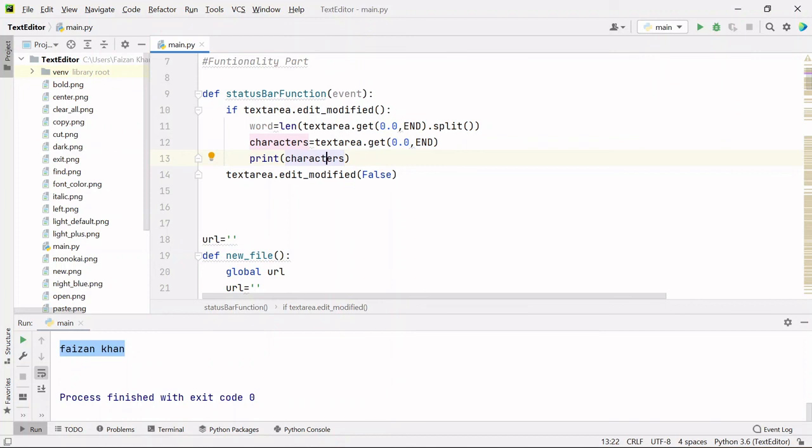Okay, so what we are going to do, we are simply going to count the length of this. So if you see, the length is 1 2 3 4 5 6 7 8 9 10 11. So if we include this space also, then the length is 11. Okay, so how can we calculate the length? We just need to pass whatever we got from the text area to this len function, like this.